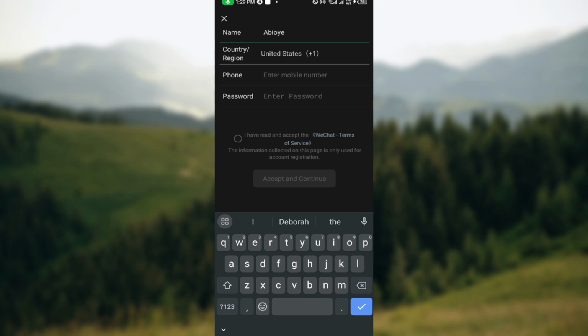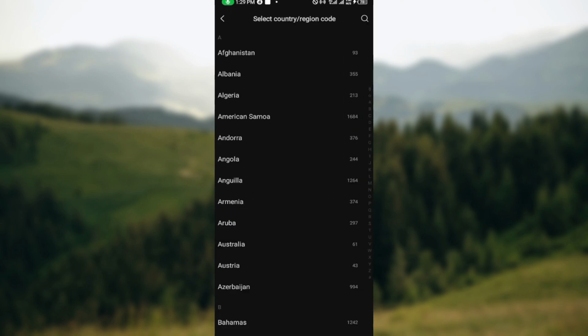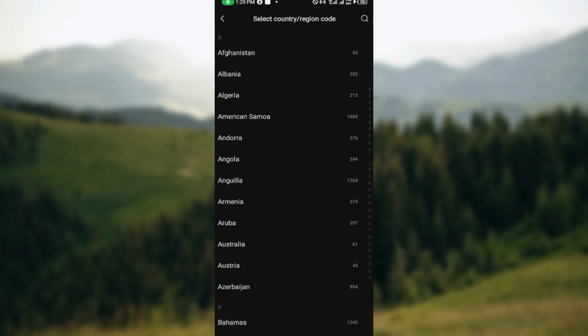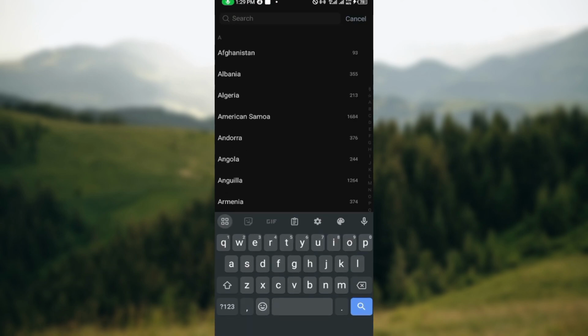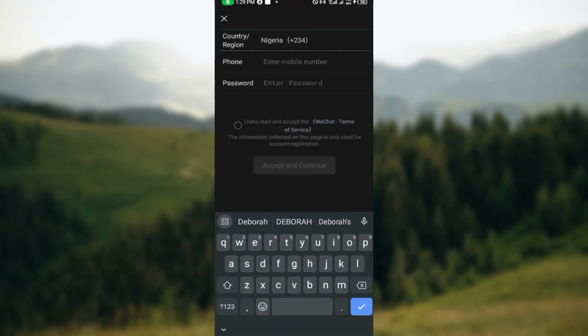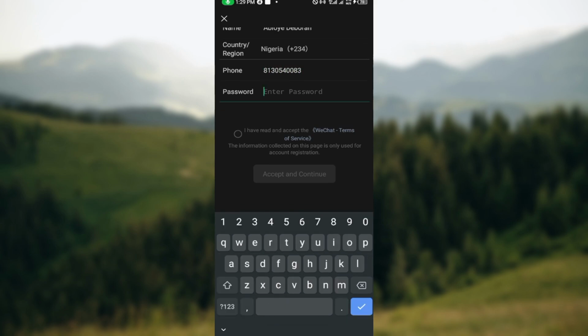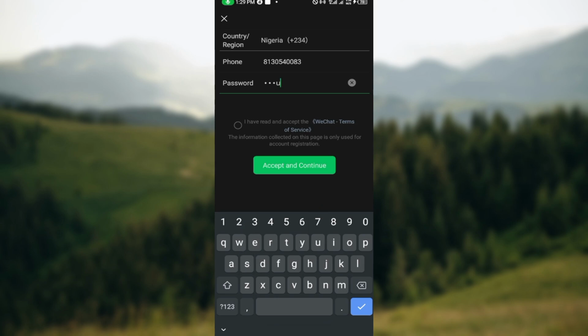For example, I will just be entering this name, Abioye Deborah, and then I'll be selecting a country or a region. To select a country or a region, if you do not want to scroll down, just move to the lower right corner here and click on the search icon. Then type out your country. After searching out your country, the next step is to type out your phone number and then enter a password. Ensure you make use of a strong password.